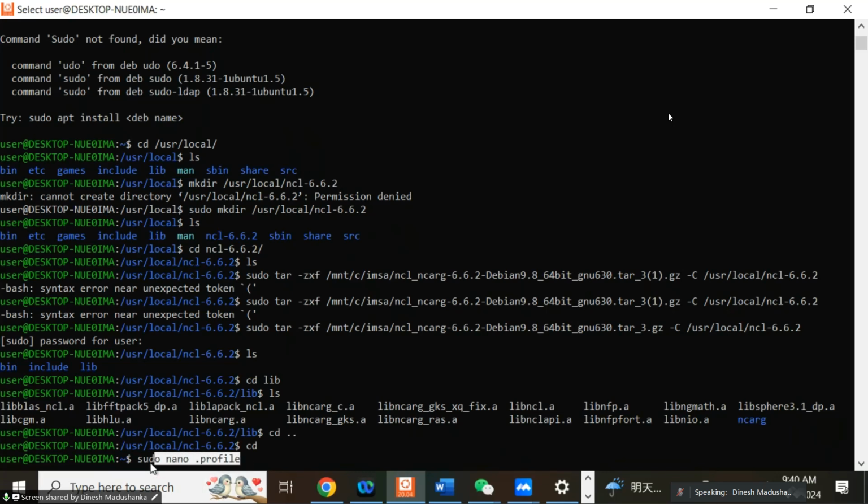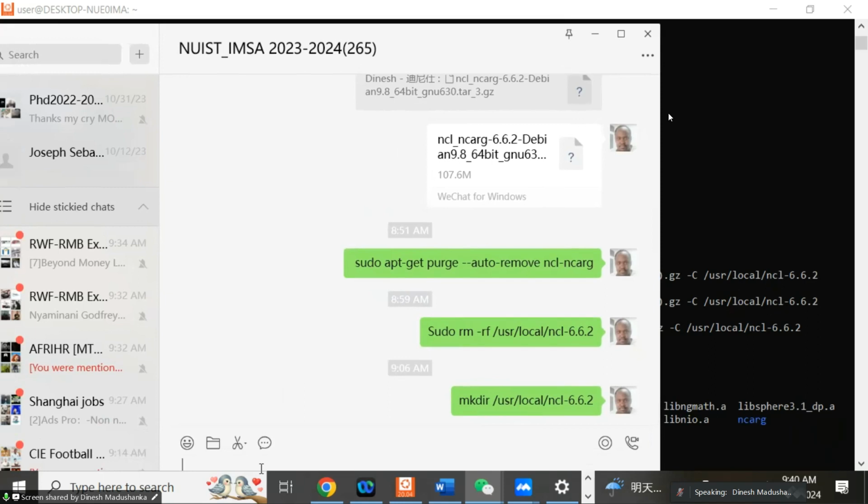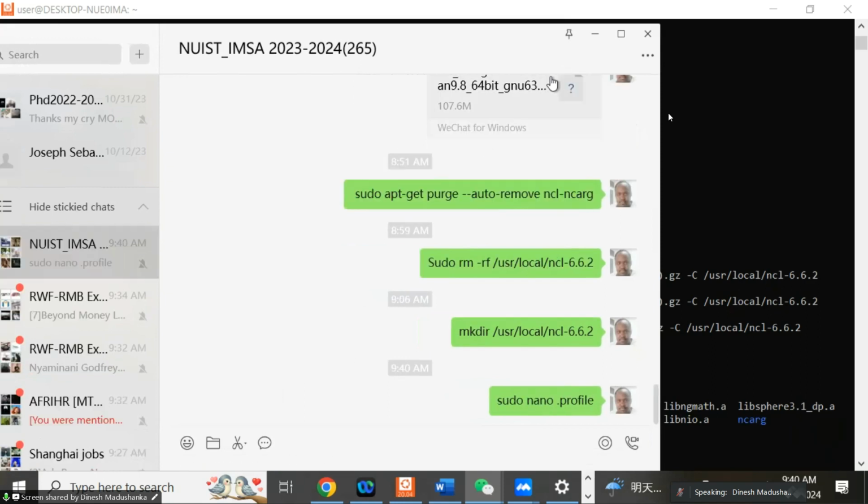Sudo nano profile. I will copy this command also. The name of this one is to make the configuration file. So I will send you this one also.